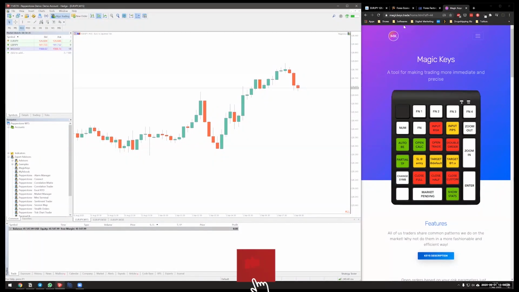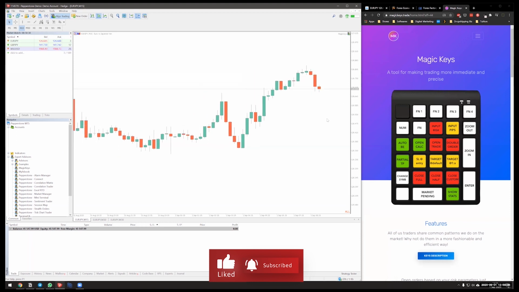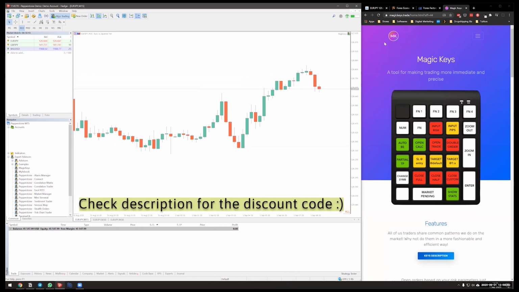Hey guys, so I got my Magic Keys about a week ago, and I've been using it on my trades so far. So I thought I'd do maybe a quick tutorial and then see if this helps you in your trading as well, or maybe in deciding whether you want to get Magic Keys.